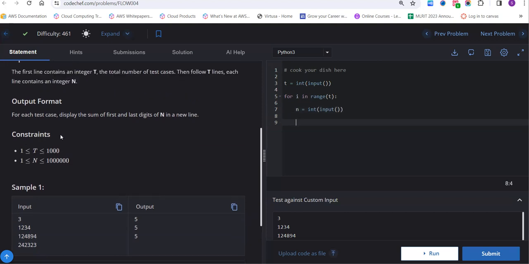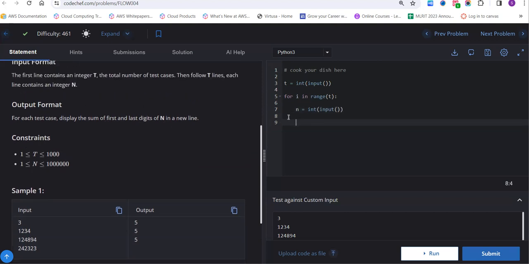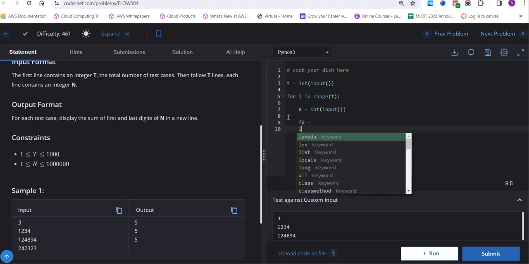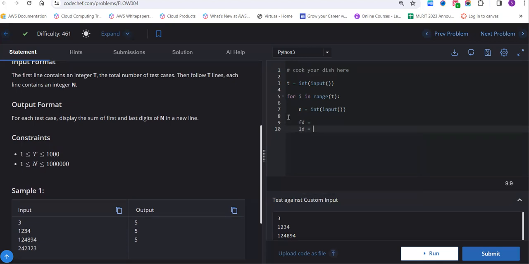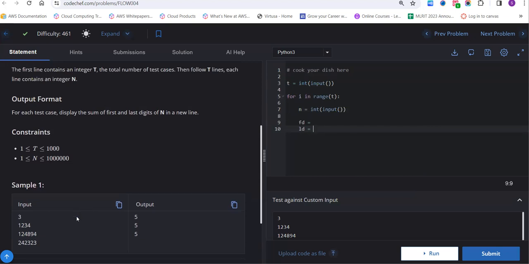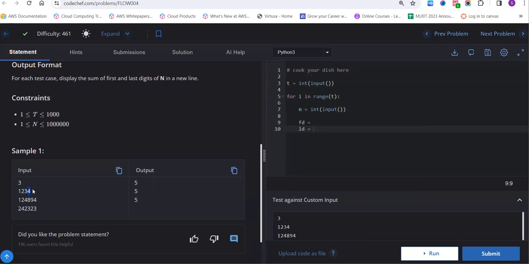Then finally, what I want is the first digit as well as the last digit. Let us say first digit is FD and last digit is LD. So let us think how do we get this first and last digit. How do I get this 4 from this? So let me try to divide 1234 by 10.